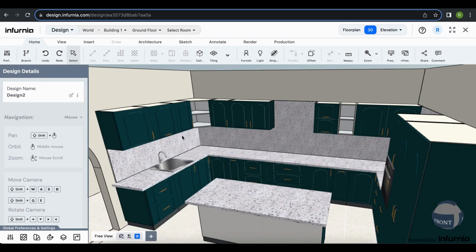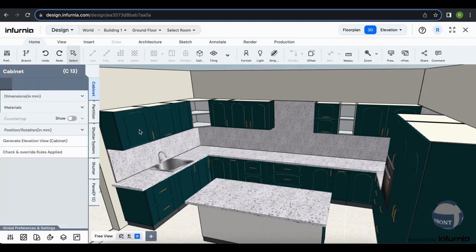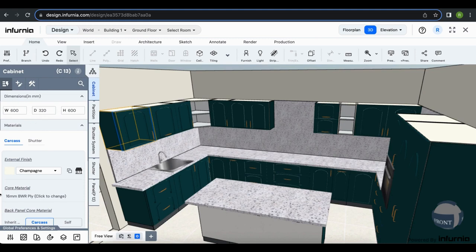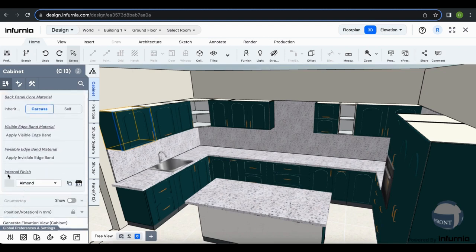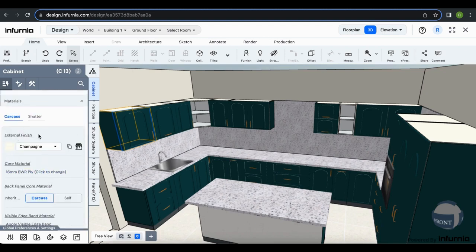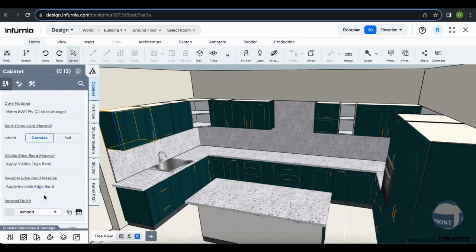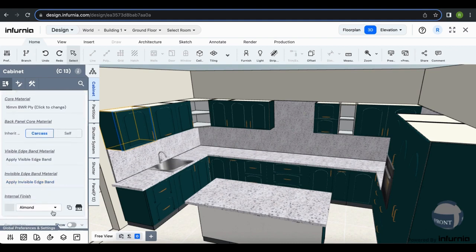Now let's say you want to modify the cabinets that you have installed. If you want to modify the materials of any cabinet, you can select the cabinet that you want, and all the details of the cabinet appear in the design portal. Here, let's say you want to change the carcass internal finish, then you can change the external finish here or the internal finish as per your requirement. You can see internal finish here and external finish. By default, it takes the finish that we had added earlier, but if you want to make any changes, you can do so here.